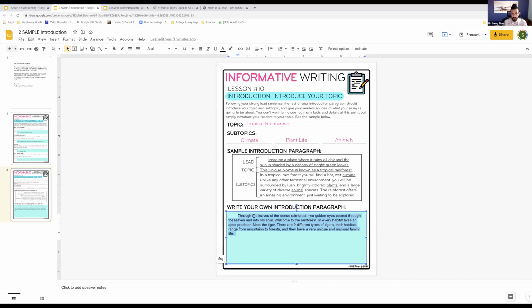So, my introduction. Through the leaves of the dense rainforest, two golden eyes peer through the leaves and into my soul. This is our lead. Welcome to the rainforest. In every habitat, oh, I messed up. This should be, welcome to the world of tigers. In every habitat, topic sentence, right? Welcome to the world of tigers. In every habitat lives an apex predator. Meet the tiger.